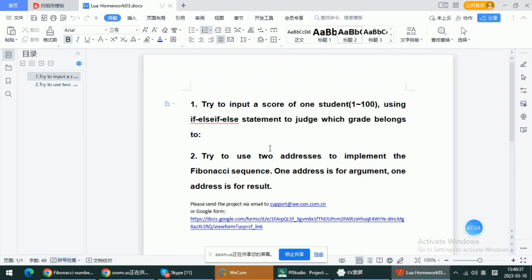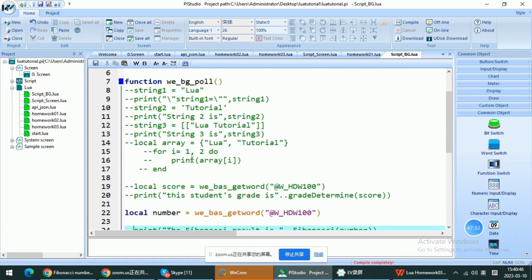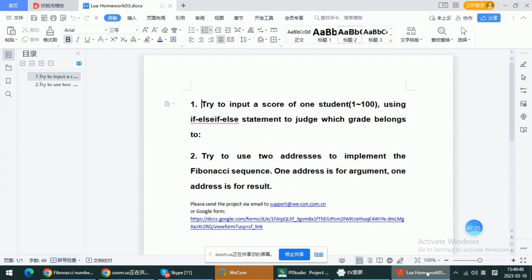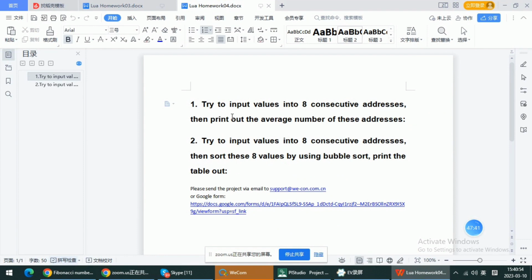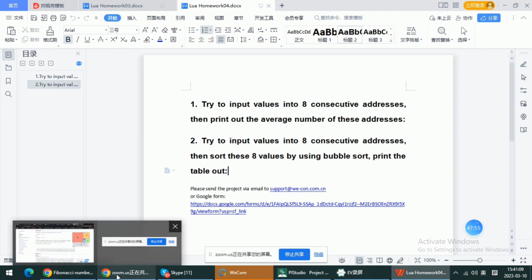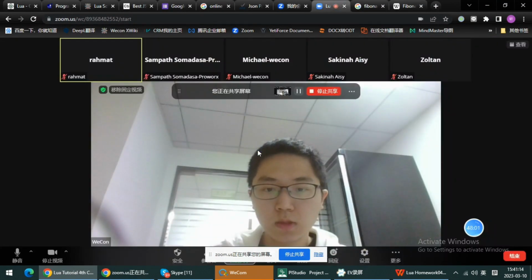So this is the question of homework 3. Okay. Any question? So the last is today's homework. Okay. Just these two. I will send them to the group. Okay. Any question for today's class?